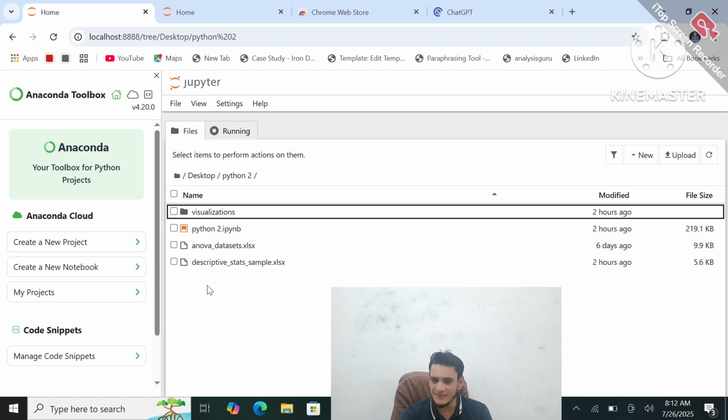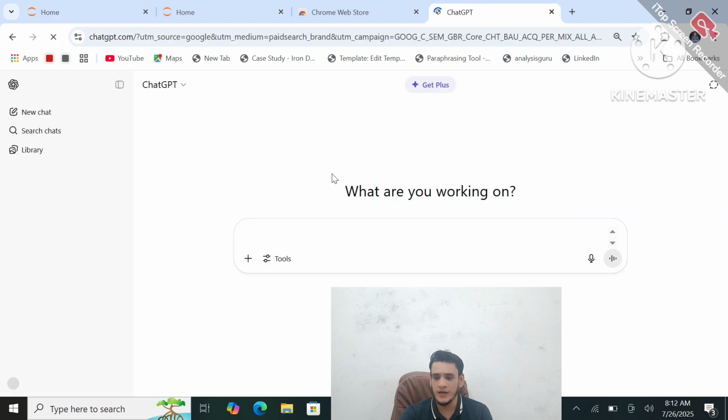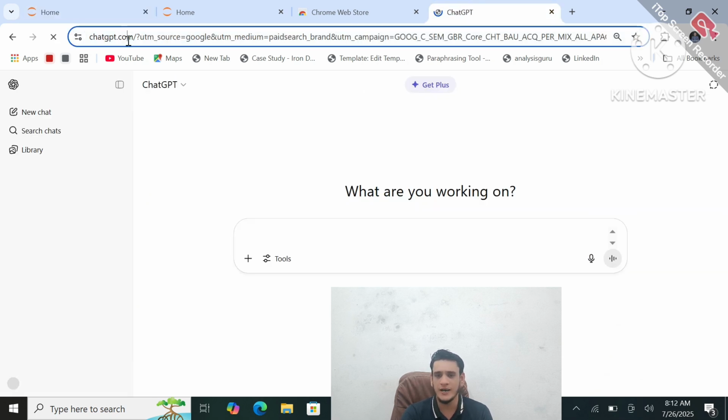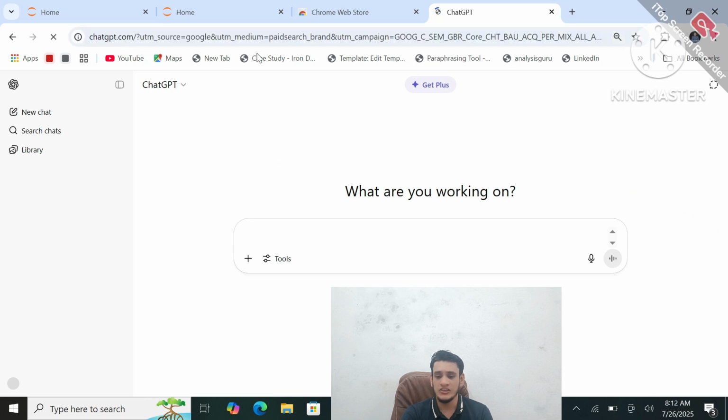This is the descriptive stat sample dataset, and you can generate this dataset by using ChatGPT. I have already downloaded this dataset from ChatGPT. You can also take this sample. You have to give a command: I need a sample dataset for all types of descriptive statistics in Python and in an Excel sheet. And ChatGPT will generate a dataset in an Excel sheet. Let me show you the dataset.